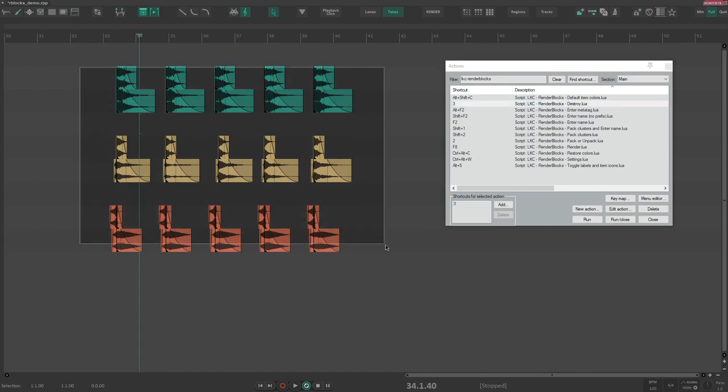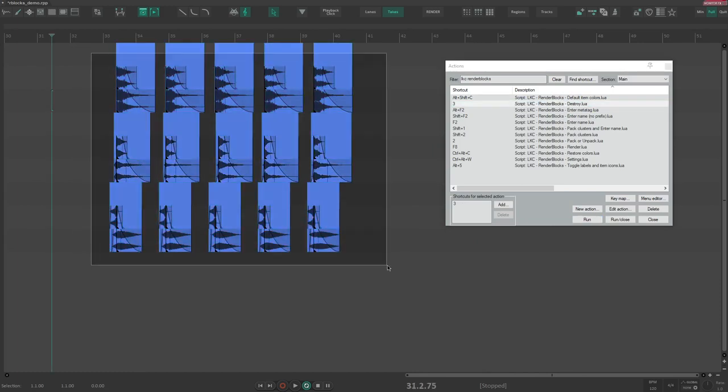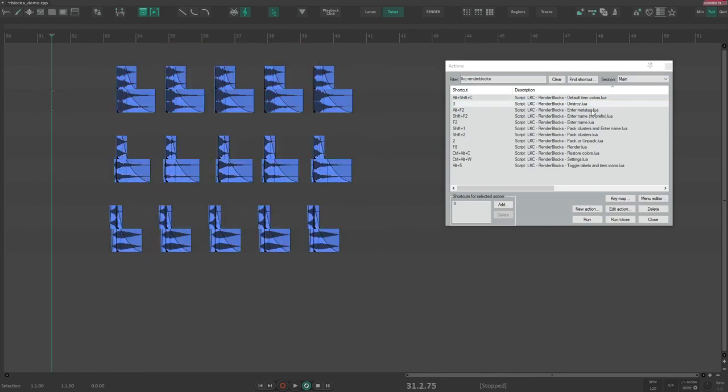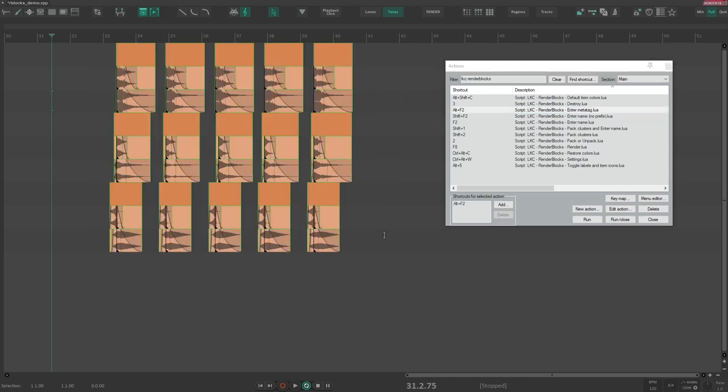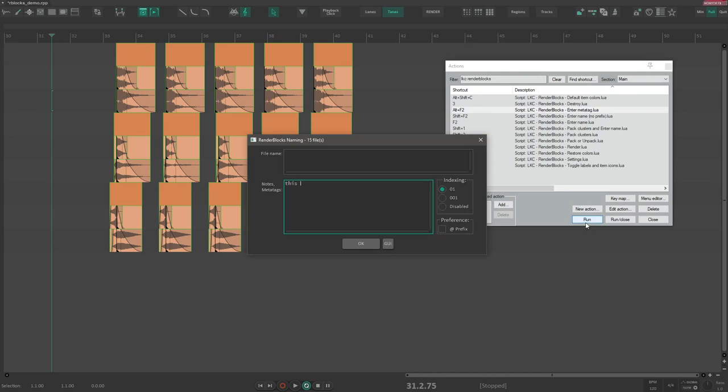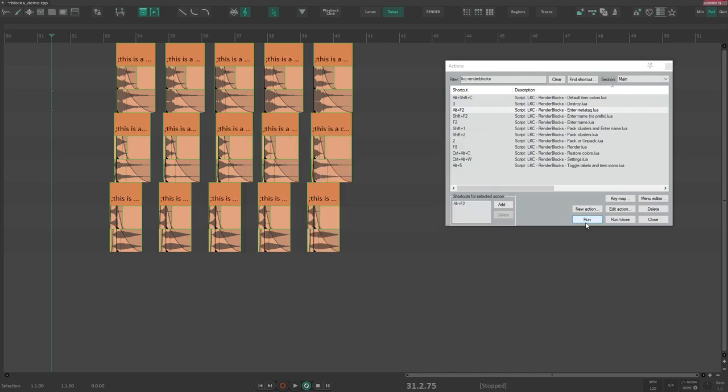Destroy, this is when you have a bunch of render blocks and you want to destroy them. Enter meta tag, this is if you have a bunch of render blocks and you want to enter some additional info. This is a comment, like that.